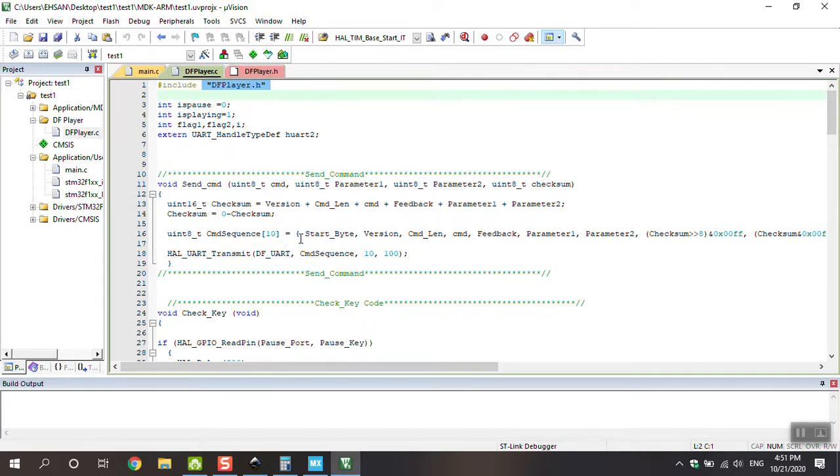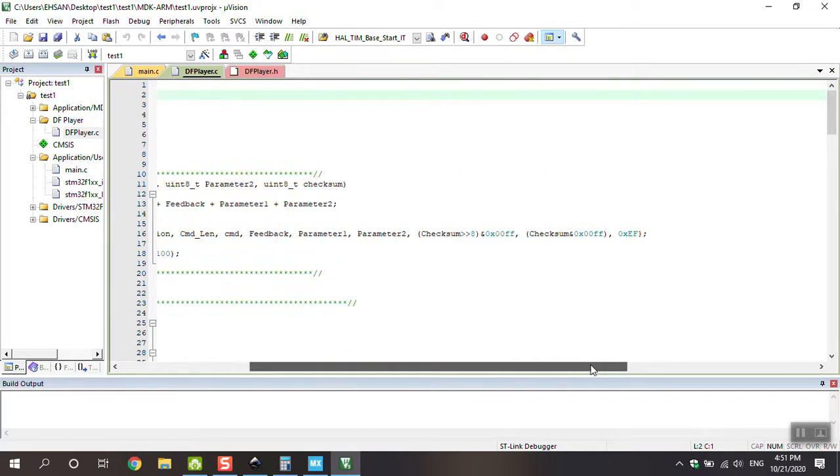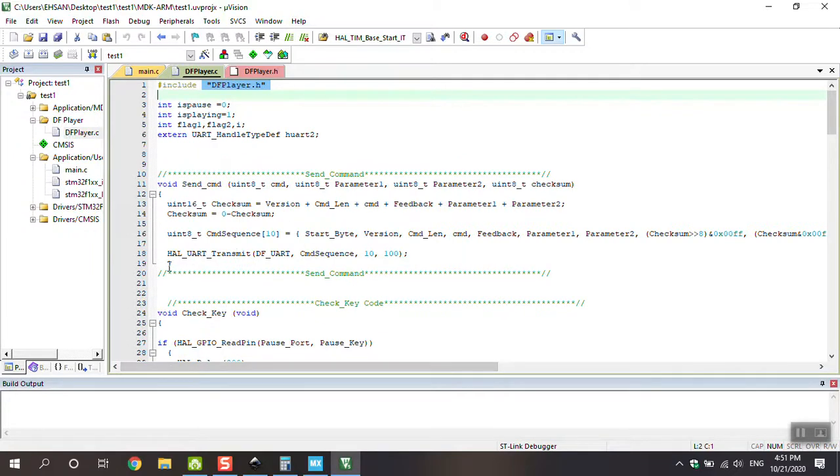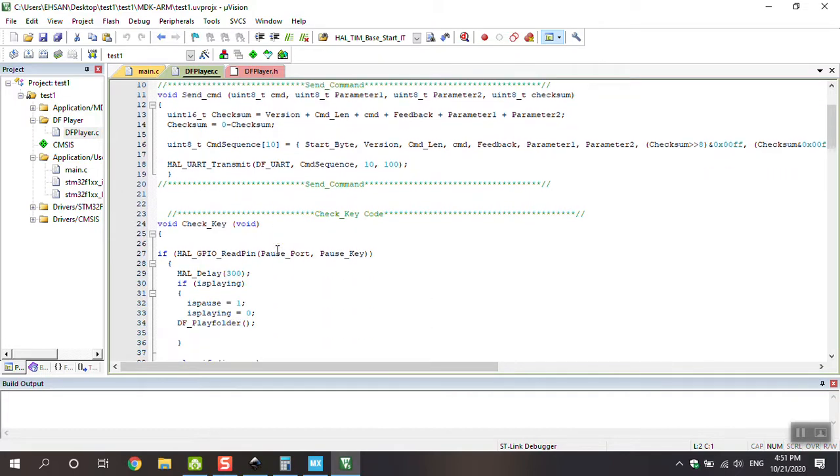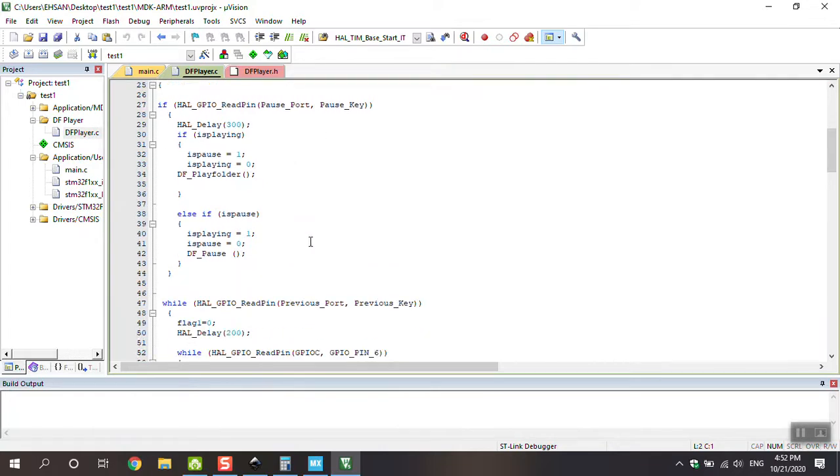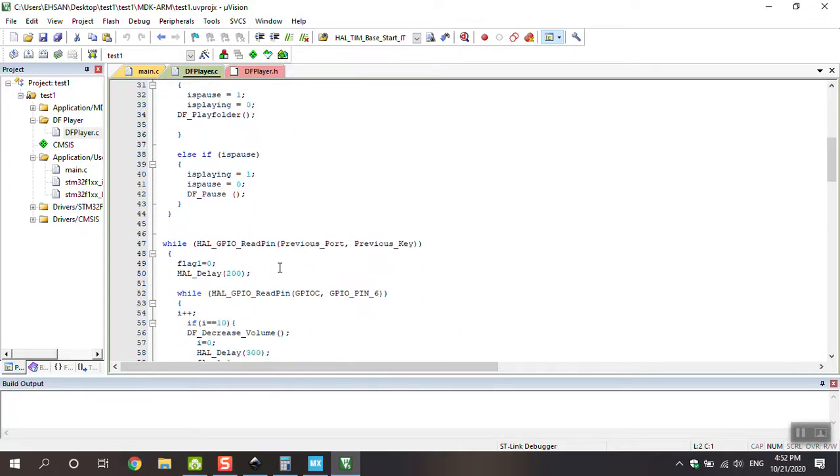And all the string in UART go to CMD sequence. A start byte, version, CMD length, CMD feedback, para1, para2, checksum and checksum, and end byte is AF always. And transmit with a function transmit of UART. After that, I define check underline key for my push button, for pause or playing, and for decrease or increase volume, and next or previous track.